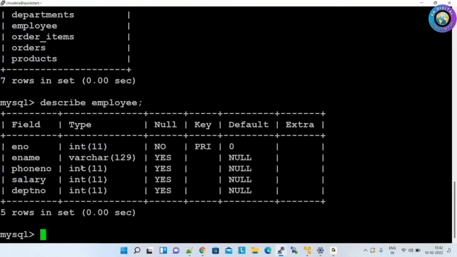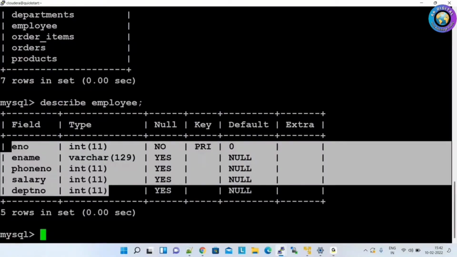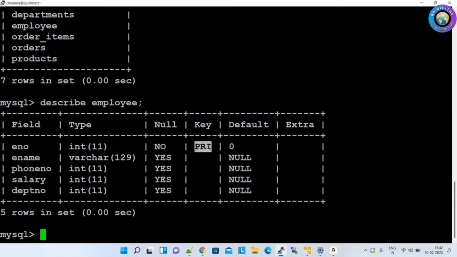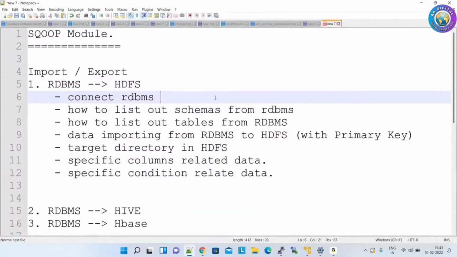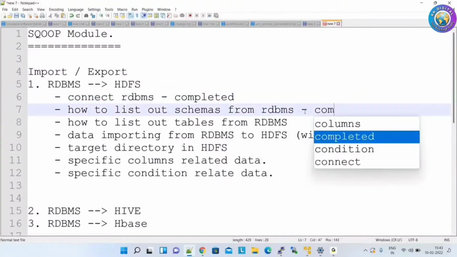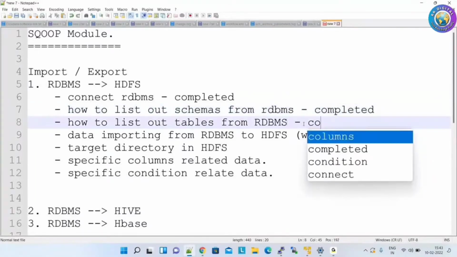And now here describe employee. So this is the table. This table contains total 5 columns, and this table contains a primary key. Okay, so I want to import this table related data from RDBMS to HDFS. So this concept we completed now: connectivity, and we listed all the databases and tables also, right, using a Sqoop query.